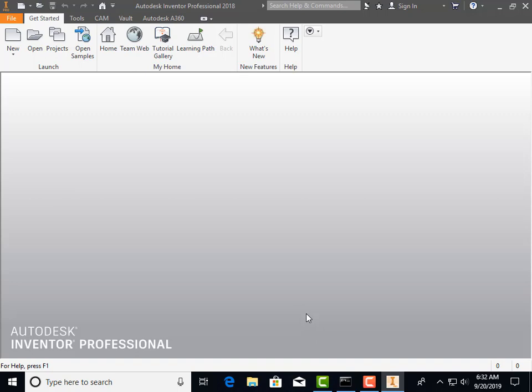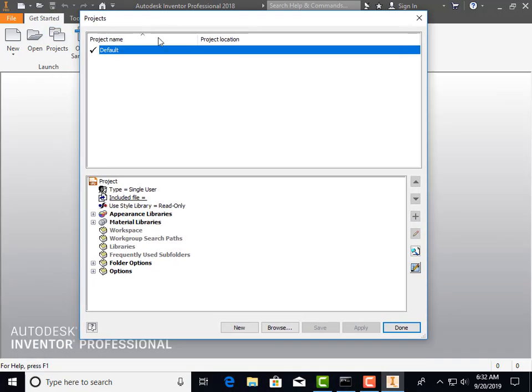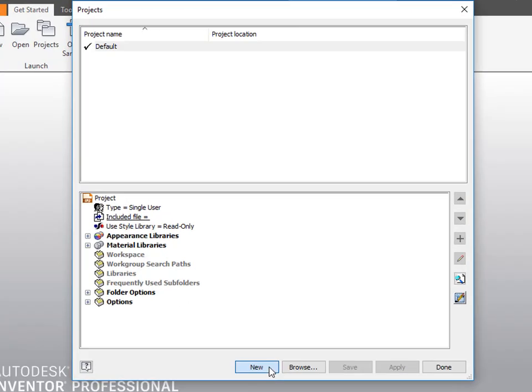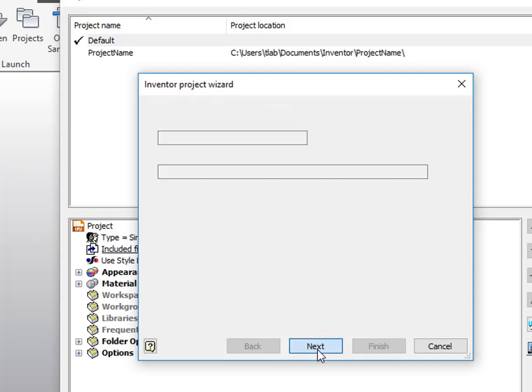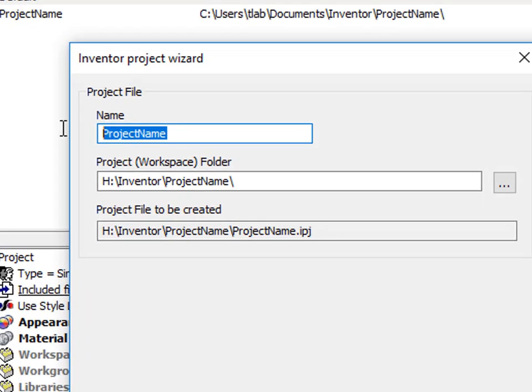And again, I would do that before I make a new Inventor project. So I'm ready to make a new Inventor project. Let's say it's called Puzzle Cube. So I go to Projects, I go New at the bottom here. I take the default of New Single User Project, Next, and in this upper area here called Name, I put in Puzzle Cube. You can see that it's populated in the lower areas here, and it says, okay, this is your folder, just as we expected. It's in H:/Inventor.